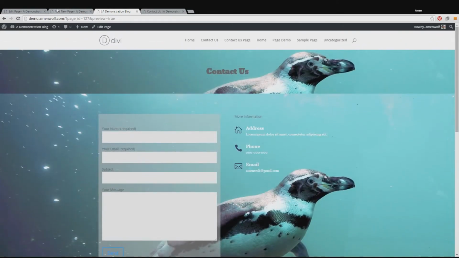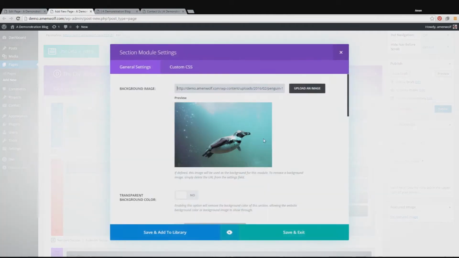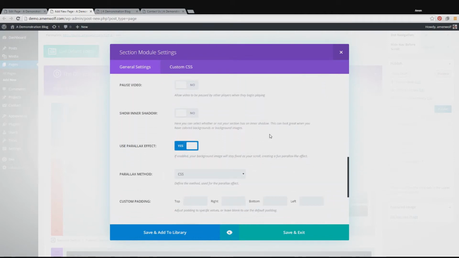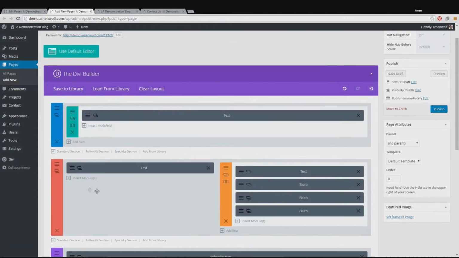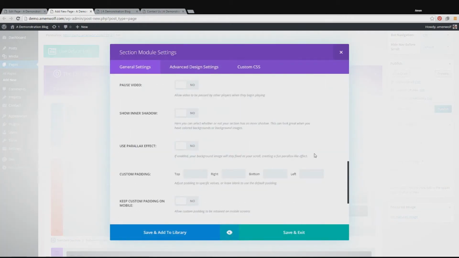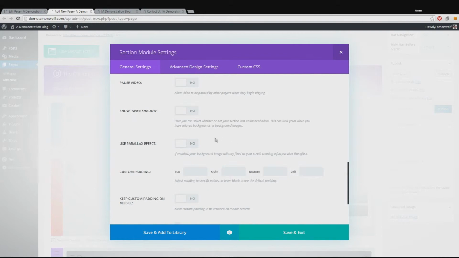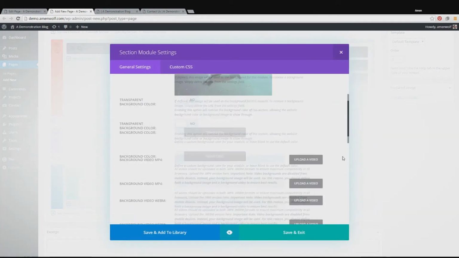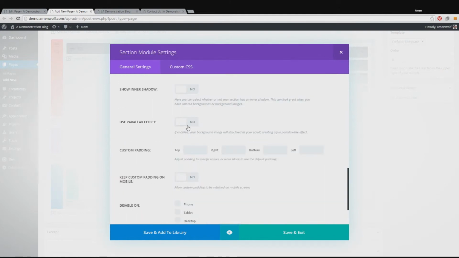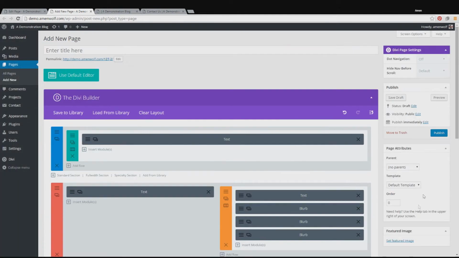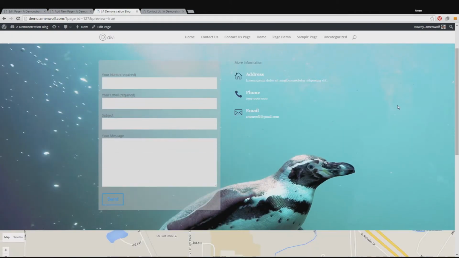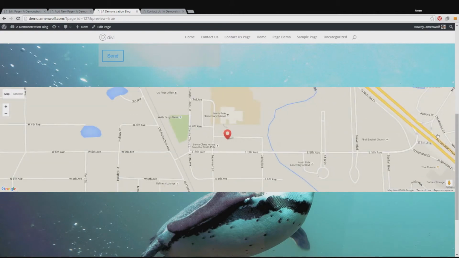So how we're gonna solve this is we're gonna go back to the place where we put the background, and we're gonna pick parallax effect. Then we're gonna save it. We're gonna do the same for the rest. Even the empty space. So what you have now is a moving penguin on the page.